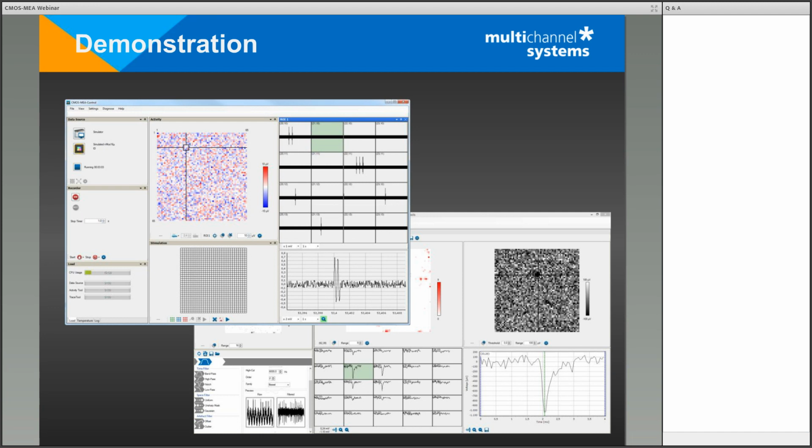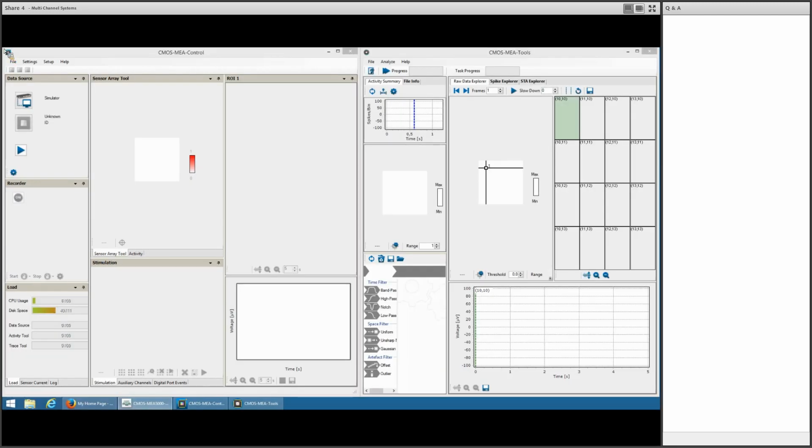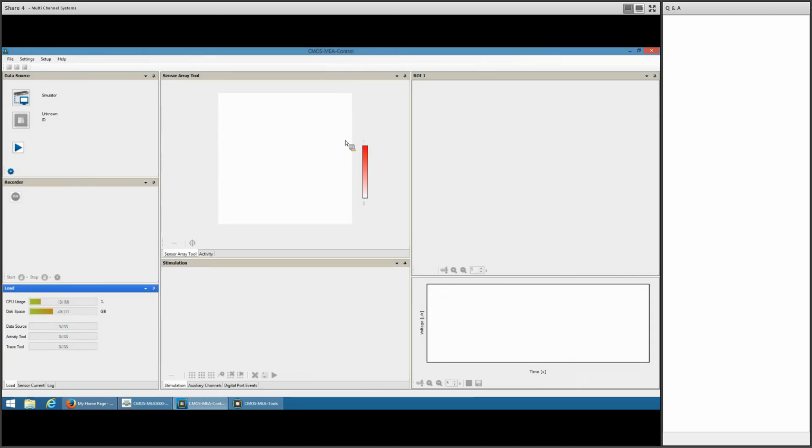So we move on now to a screen share, where I can show you how the software actually looks. Over here, you can see the two software packages. This is the CMOS MEA Control for online recording. This is the CMOS MEA Tools for offline analysis. Let's start with the online tool.